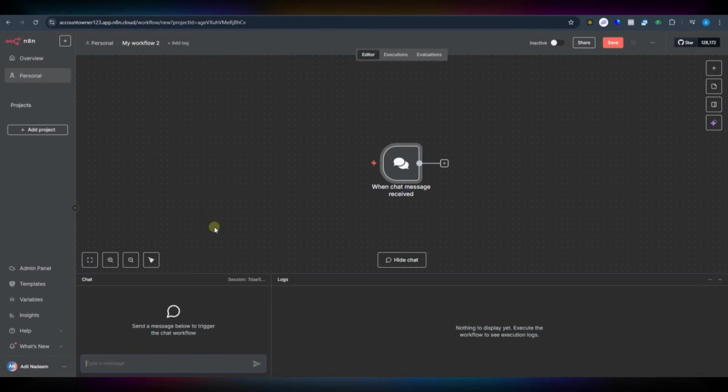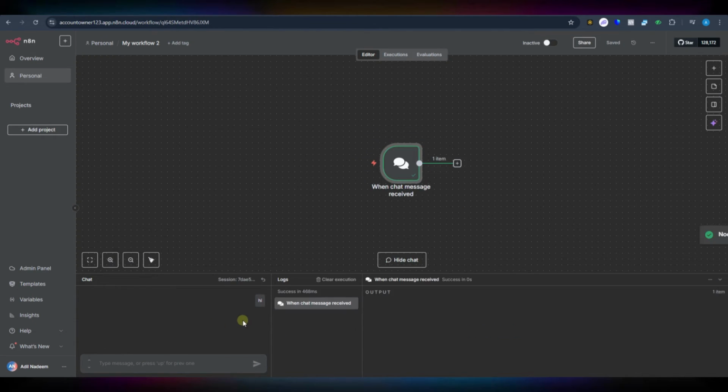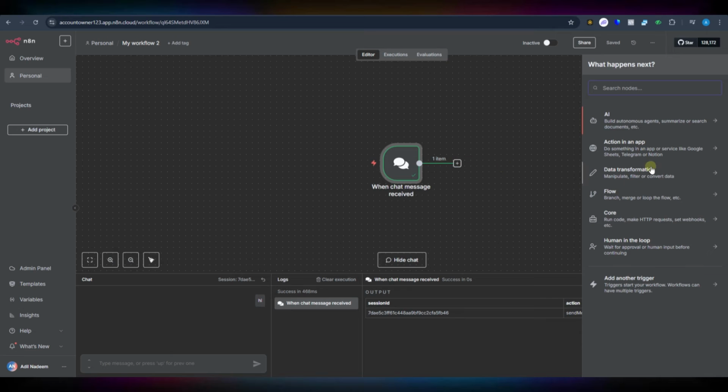So I'm going to click on test chat. As I haven't added anything further, I will not see any response. Let me just add a chat right here. Let's say the user sent us a hi message and the chat is received. Now I haven't added anything, and right like this I can click on this plus icon and see what I want to automate next. So this is how you can create workflows.